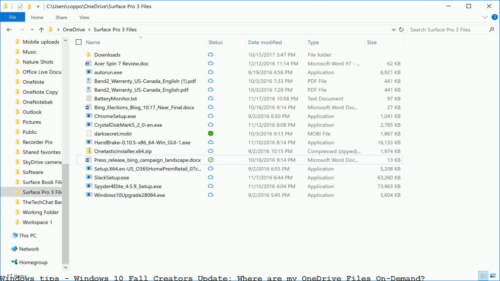OneDrive Files On Demand is not really a new feature. Learn about OneDrive Files On Demand. Download and install the latest version of OneDrive that's rolling out with the Windows 10 Fall Creators Update. In Windows 10 Fall Creators Update, you can now easily see and download files that are stored locally from your OneDrive account. Here's how to set it up.